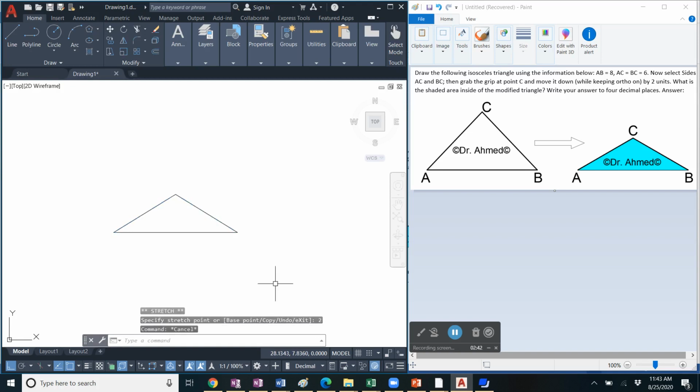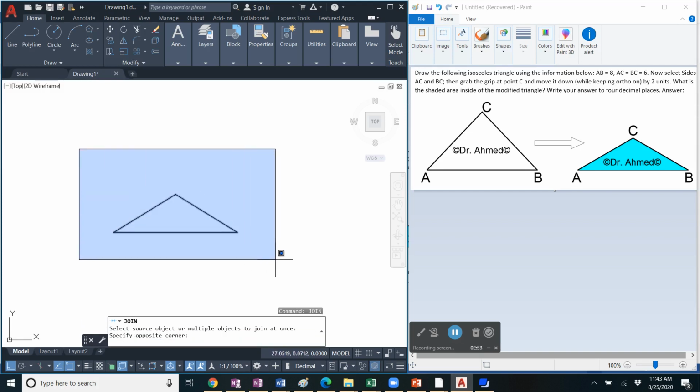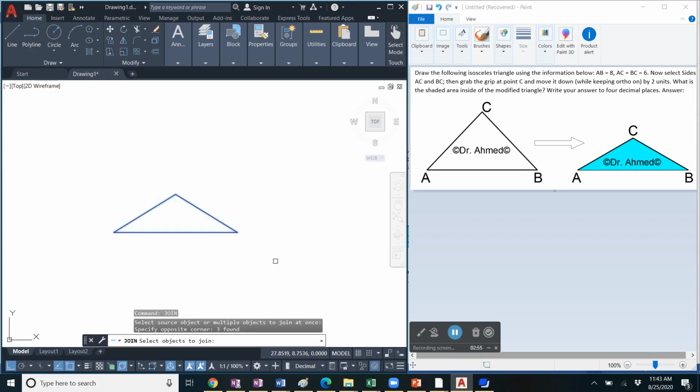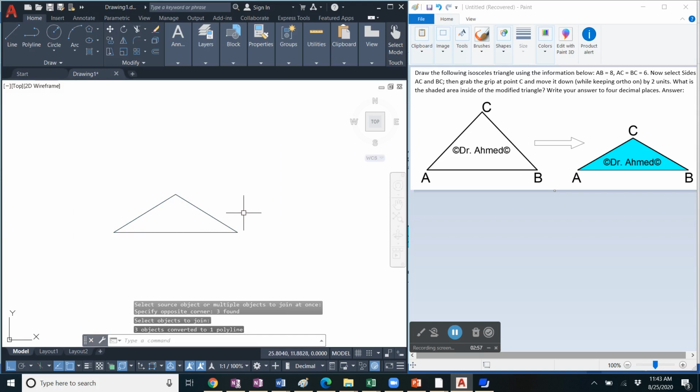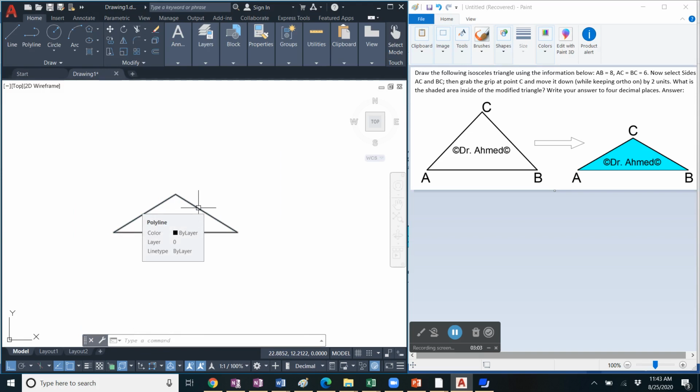Now join all three sides of this modified triangle. Type join, press enter, make a selection box to select all three sides of the triangle, press enter. Now click this triangle. Now this is converted to a polyline since we joined all three sides of this triangle.